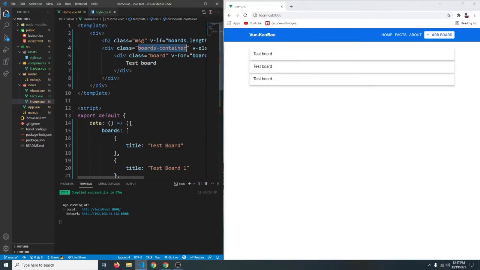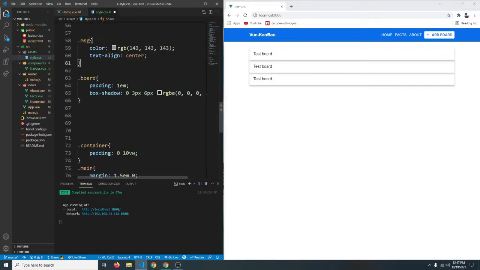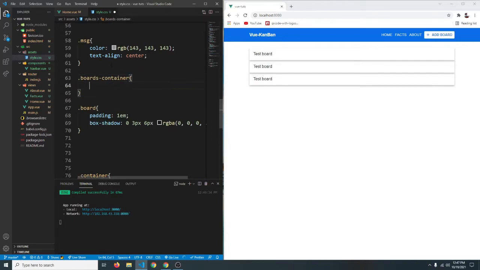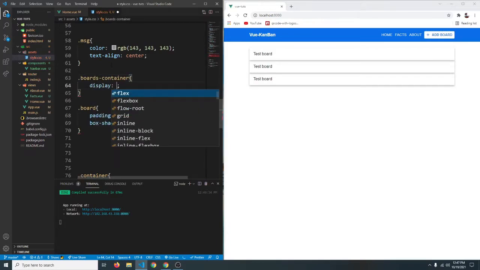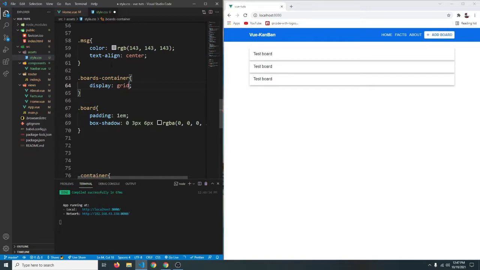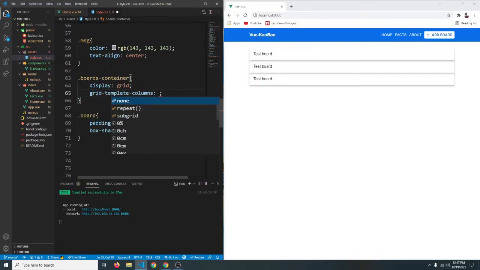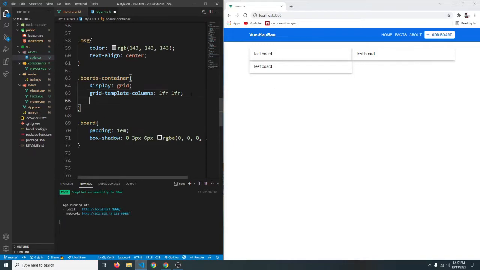Let me copy the container. It is called boards container. Let me copy this, Control C and Control V. So let's say this should have a display of grid. We can say display: grid, and let's say this should have a grid-template-columns of, let's say, 1fr 1fr. So a 2 column layout, like so. And let's also say this should have a gap. Let's say gap can be 1em also. So now we have this space between them. 1em is a little low, so let's try 1.5em instead. Now we have a little bit more space.